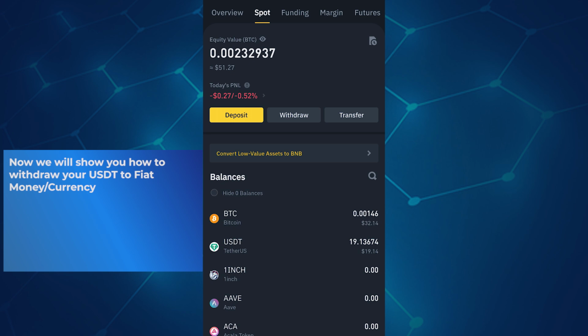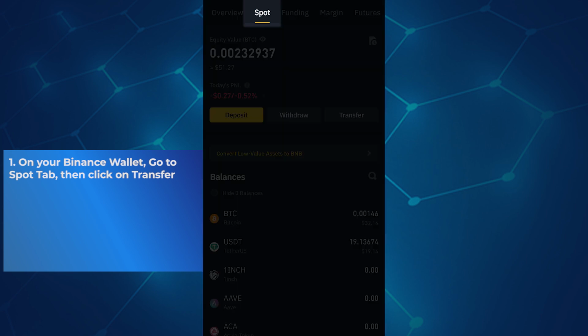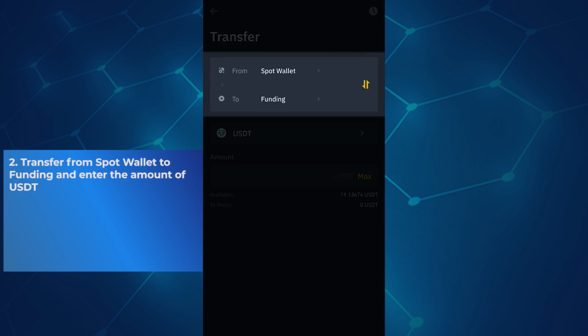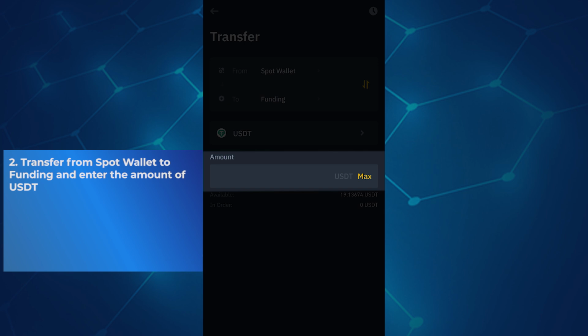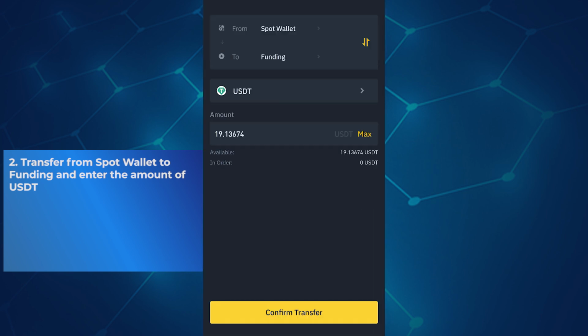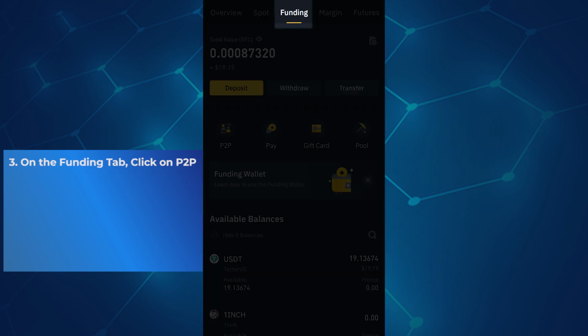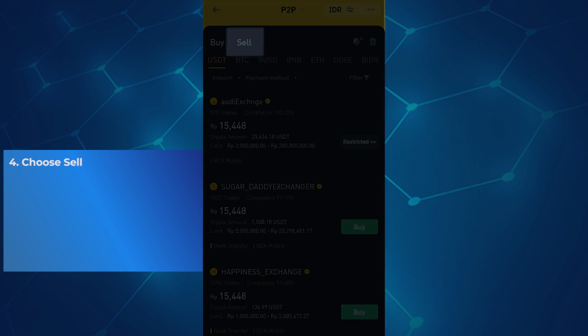Now we will show you how to withdraw your USDT to fiat money or currency. 1. On your Binance wallet, go to the Spot tab, then click on Transfer. 2. Transfer from Spot wallet to Funding and enter the amount of USDT. 3. On the Funding tab, click on P2P. 4. Choose Sell.